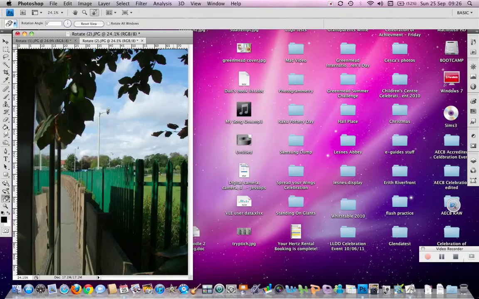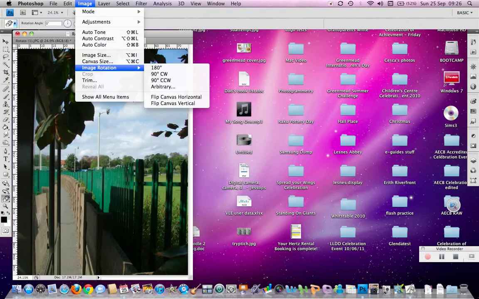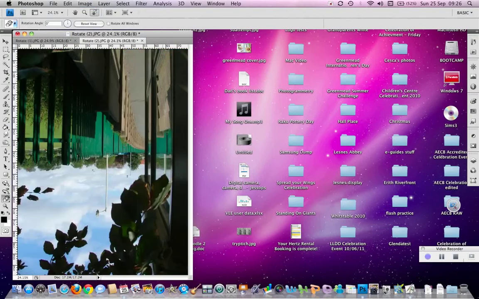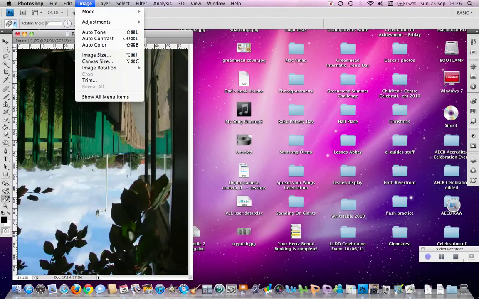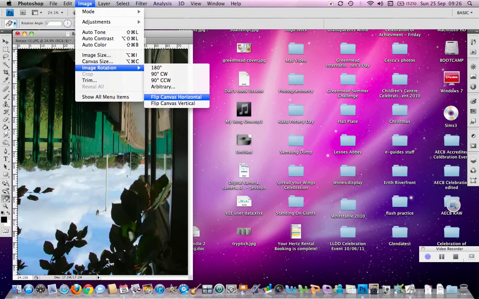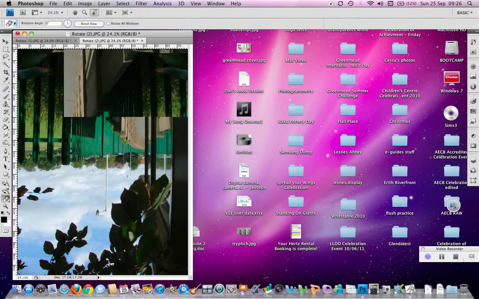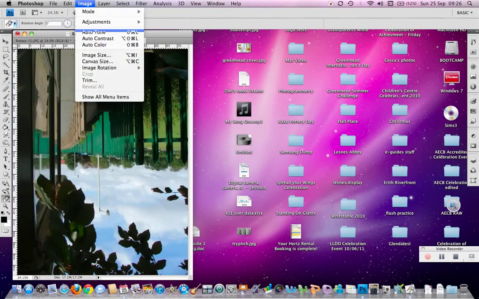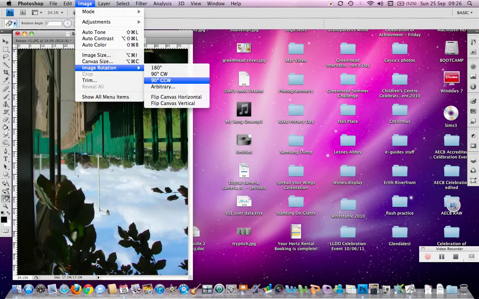Like I say, arbitrary will be looked at in a different video, but we've also got the option of 180 degrees through Image Rotation, and that will spin the image through 180 degrees. We can also flip the canvas horizontally, which will just twist the image along the horizontal axis, and we can flip it vertically, which again just twists the image through the vertical axis.